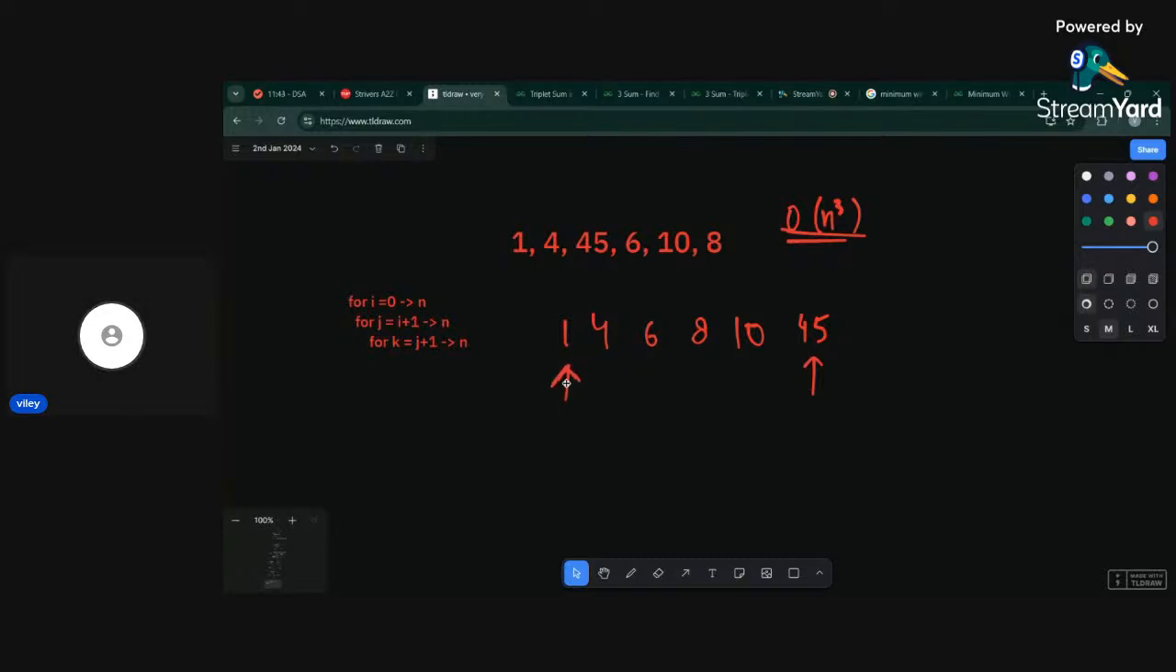Wait a minute, what do we want? 45 and 1 is high, 46. So we'll move this. So 10 plus 1 is 11, and we need a value of 2. Does the value of 2 exist in the array? It does not. So fine, if 10 is really less, then we'll move this. So we move this. We have 14 now, and we are again one extra.